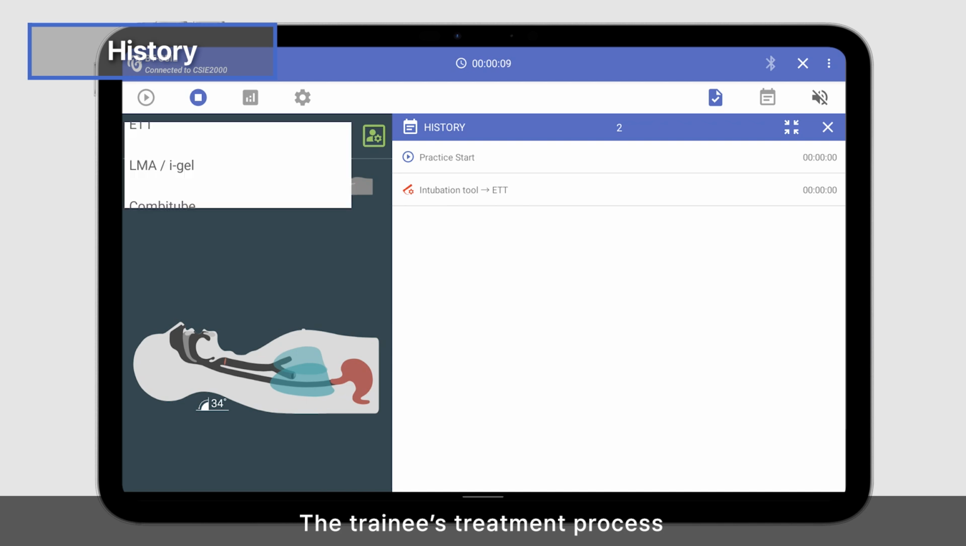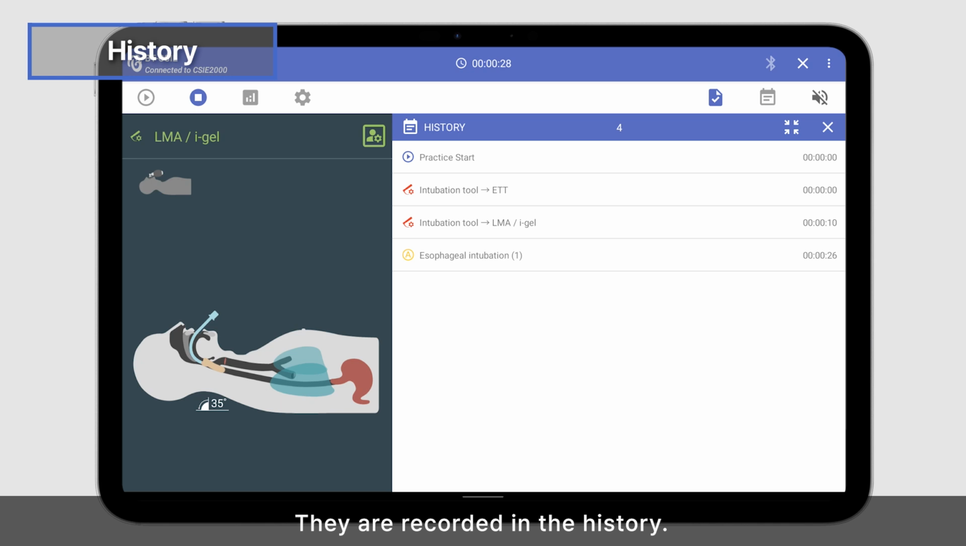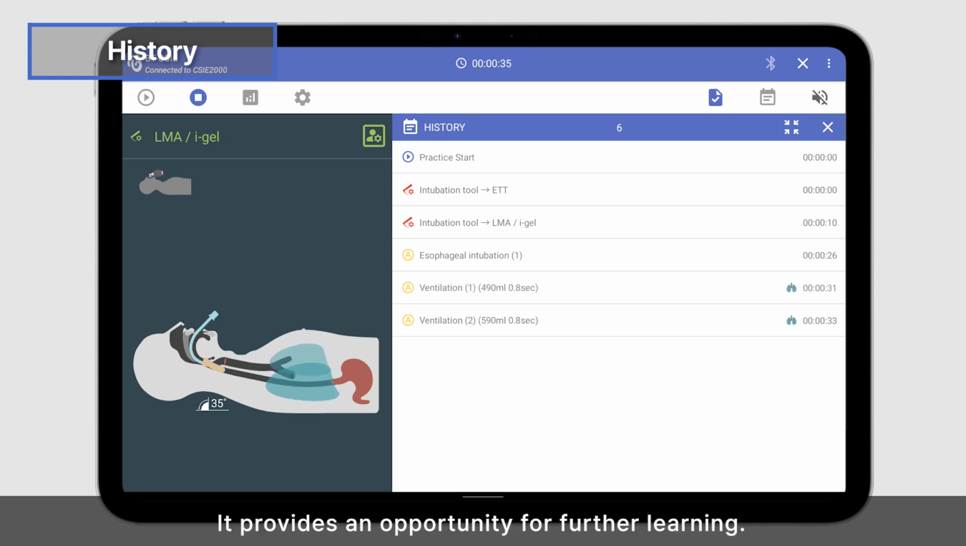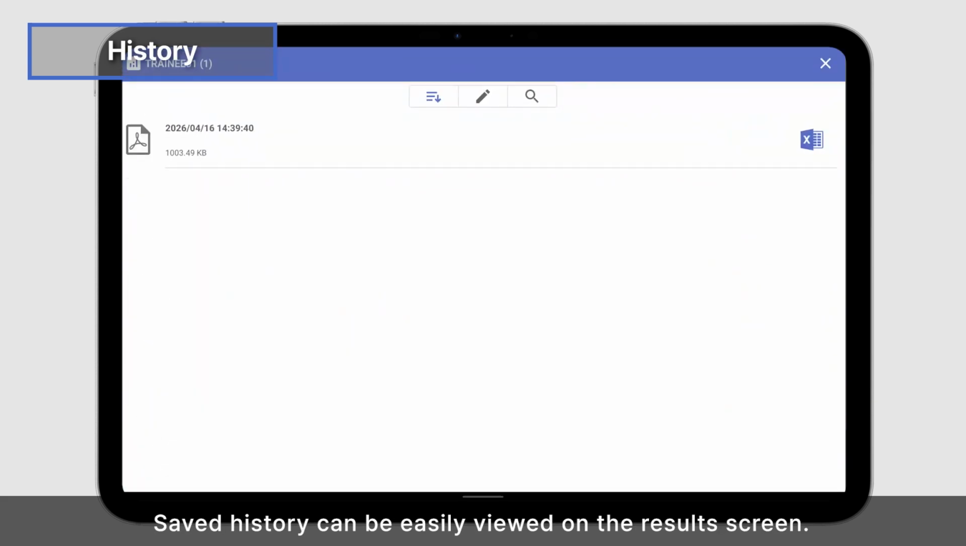The trainee's treatment process and the checklist results are automatically saved. They are recorded in the history. This allows the trainee to review their performance. It provides an opportunity for further learning. Saved history can be easily viewed on the results screen. If needed, it can be exported as an Excel file.